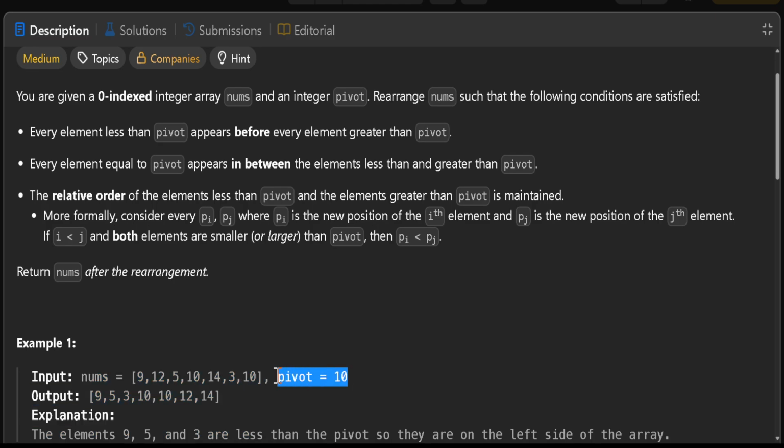the pivot. The question says that you are given an array and the pivot and you need to rearrange the nums. So how will you rearrange the nums? The question says that all the numbers smaller than the given pivot will go first. So let's suppose the given pivot is 10. The smaller numbers are 9, 3, 5, right? 9, 3 and 9, 5, 3 we can say.